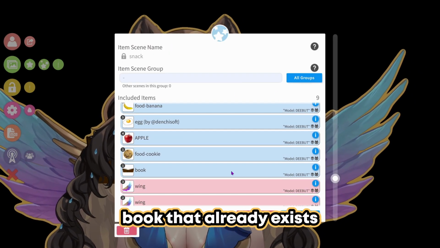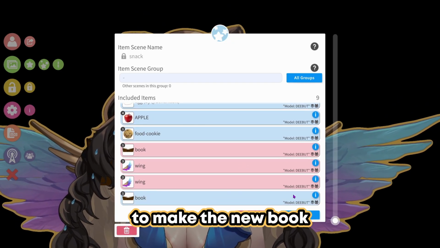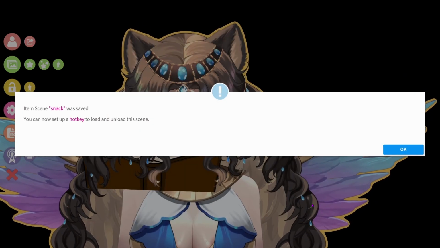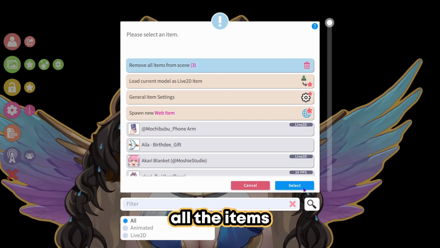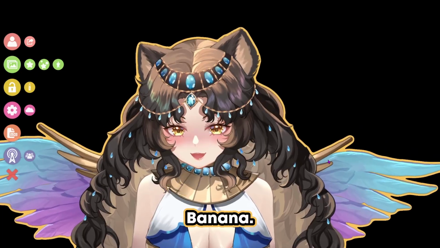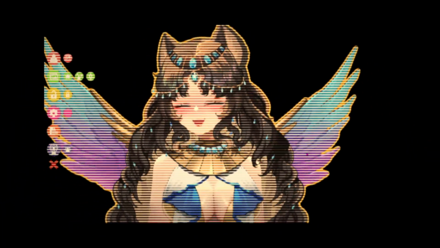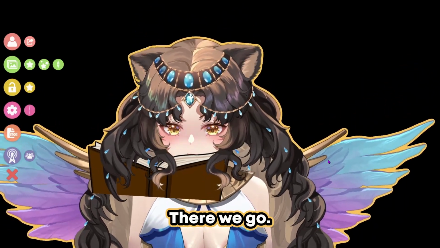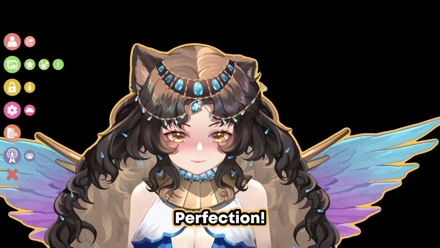I'm going to find the book that already exists in the list, uncheck it, and now I'm going to check the new book highlighted in blue down on the bottom. Okay, and then I'm going to once again remove all the items so I can test it. Egg, chip, banana, there we go. Now I test it. Perfection!